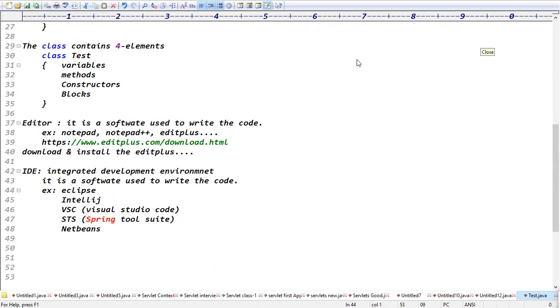Most of the code is generated, like setter and getter methods, constructors, the main method, and import statements are automatically done, as well as try-catch.